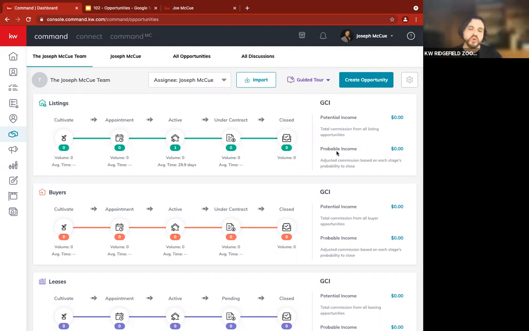But a probable score is like if at this point in the transaction there's a 5% chance it closes, then it's only going to give you a dollar value for 5% of what the commission is. If there's a 90% chance it closes, it's going to give you a 90% value.